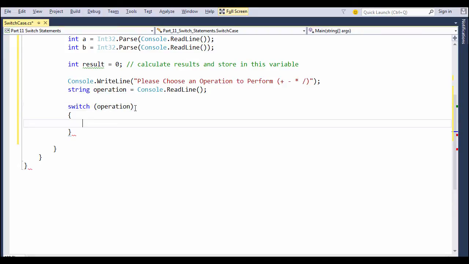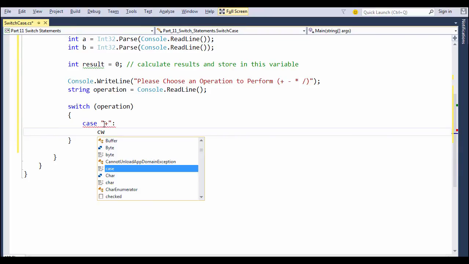and open your curly brackets, within which you will write the case statements. Let's begin with the first case. The case that you will write has to be of string type because that is the operation we have chosen in switch. So we are using double quotes to represent a string, and one of the possible values that the end user could write is a plus symbol.